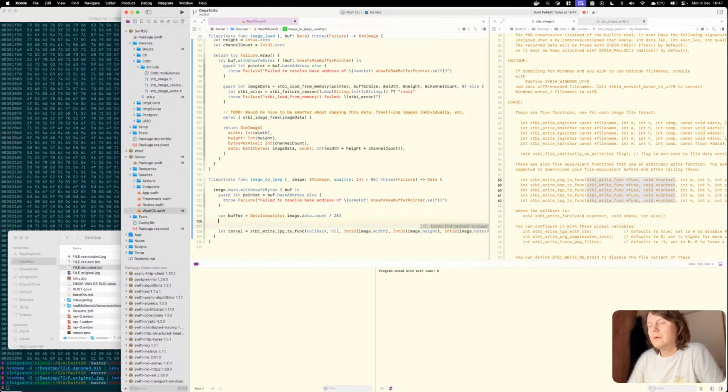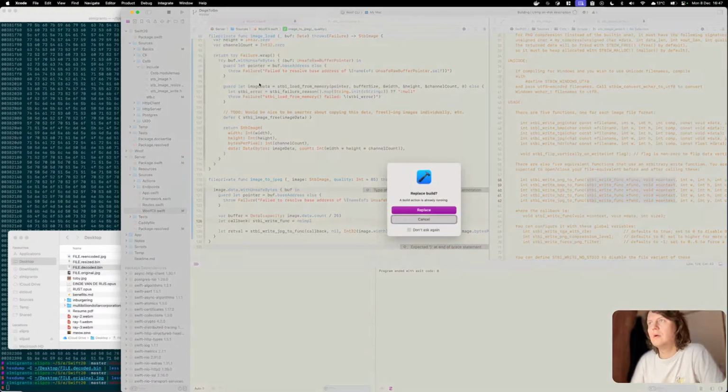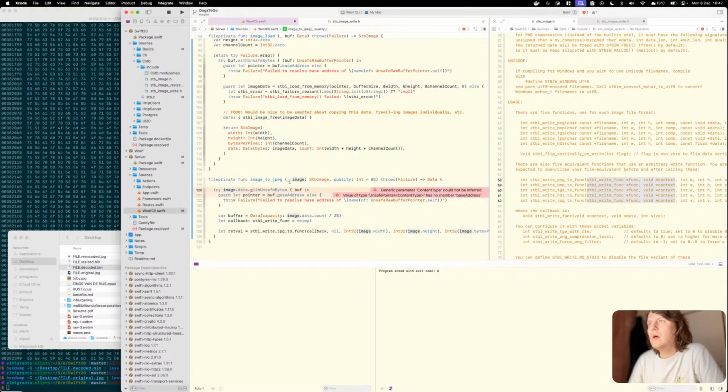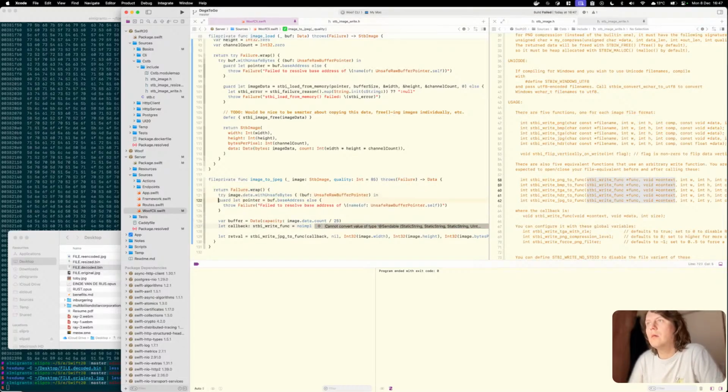So callback is of type stbi write func. Okay, is it the same? Wrap. Okay, we need to do this and save raw buffer pointer, and we return that failure wrap. Okay.